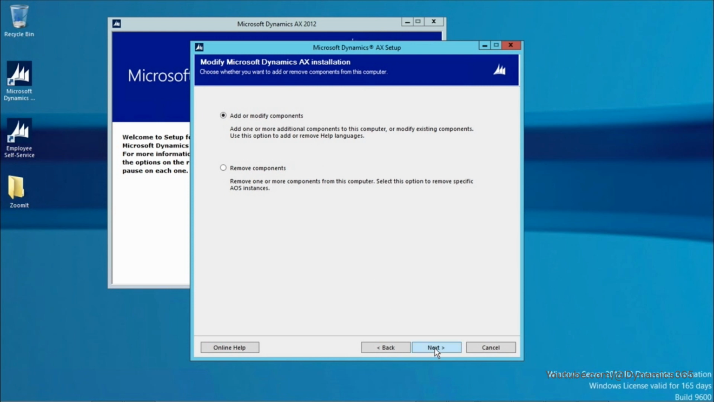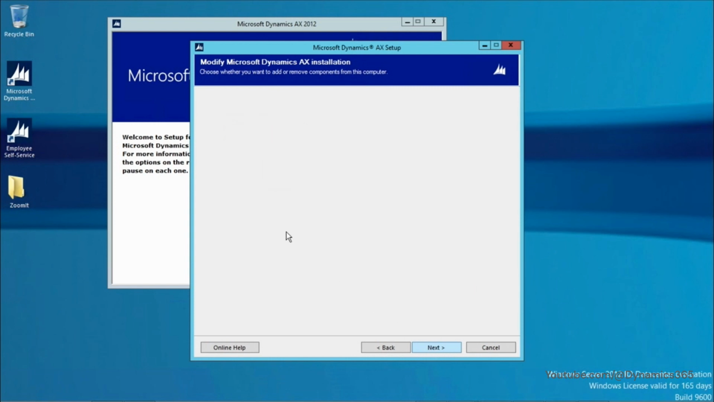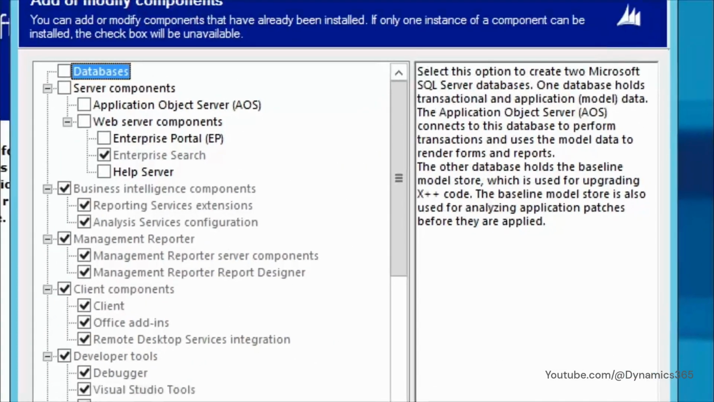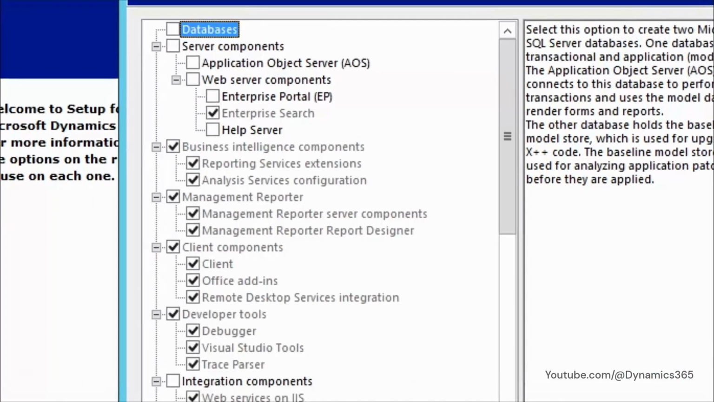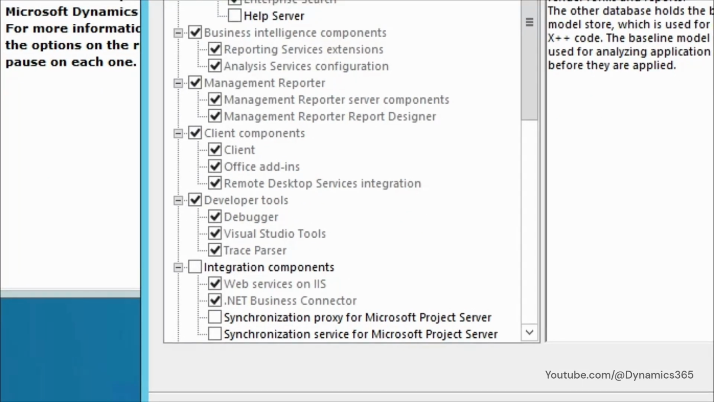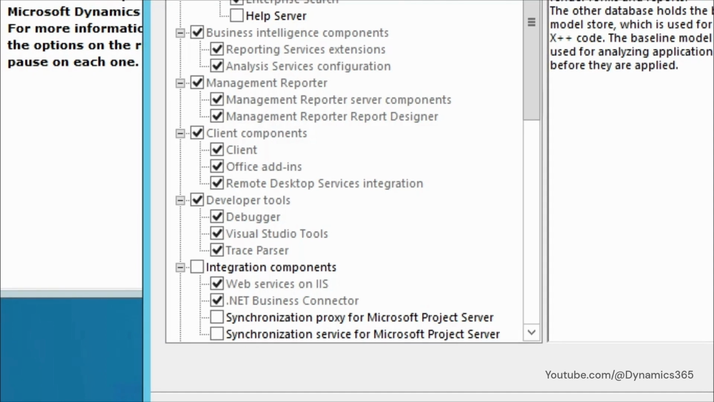Now moving on, I am going to click on Next, and you will find the list of components which are already installed in Dynamics AX. Let me give you a closer look at the required components. The main important thing is that you need to have integration components like .NET Business Connector, web services on IIS, and of course the client and AOS server installed.